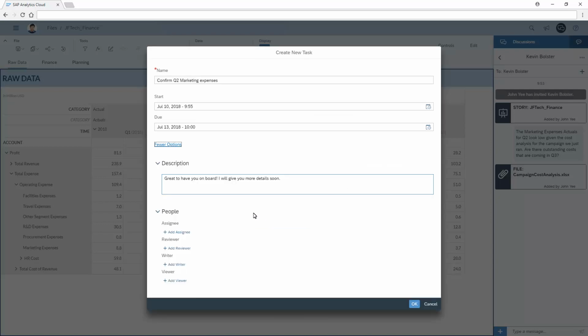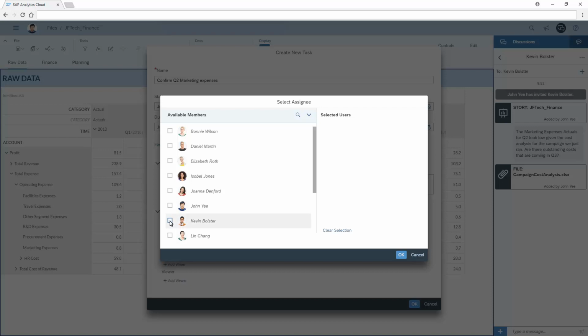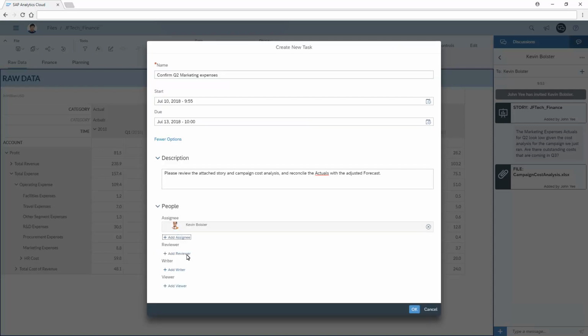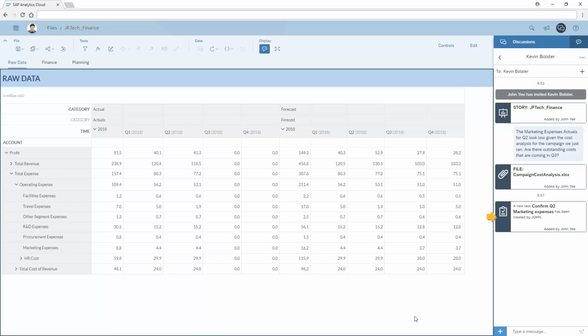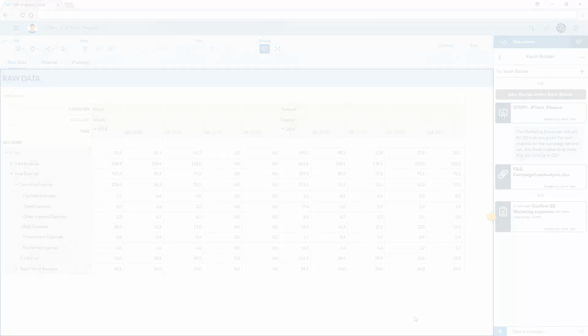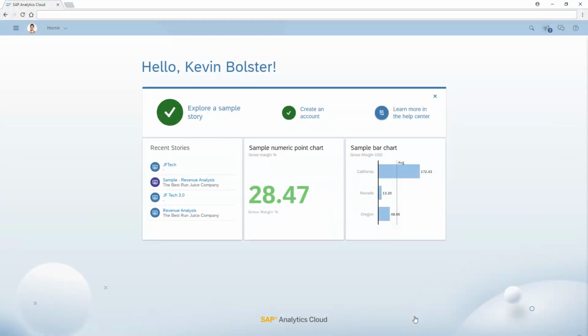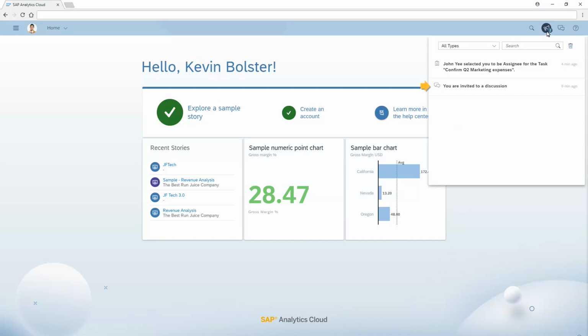We'll add some more detail and then set Kevin as the assignee and John as the reviewer. When we log in as Kevin, we can use the notifications to join the discussion.